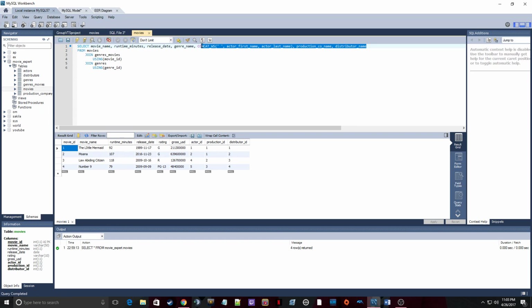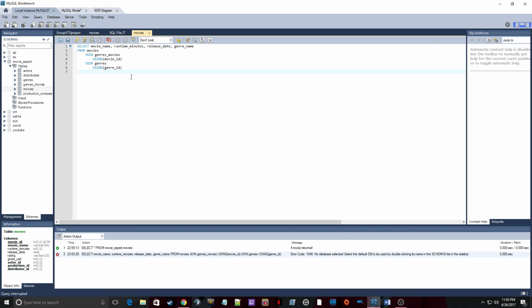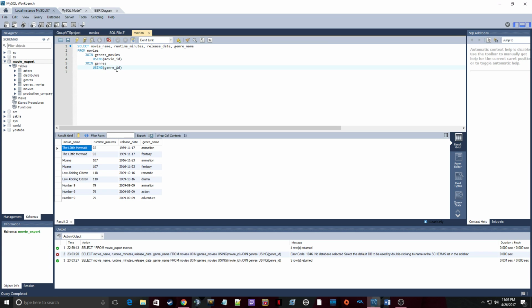So I'm going to keep it simple here real quick. So we'll do that just from two different tables. I don't want to overflood the information I'm giving to y'all. So we have this from two different tables. We run this, and oh, I did not select my database, which is Movie Expert. This should run. Okay, so here we go. So this is what you'll see: Little Mermaid. Its run time's 92 minutes. Release date, genre name.